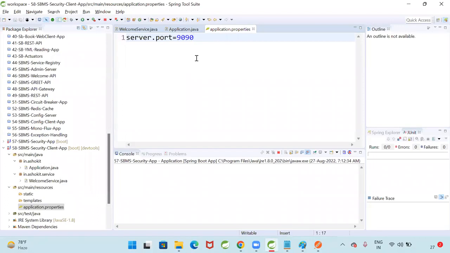Now, which port number is the API running on, and which port number is the client running on? The API is running on port number 8080. The client is running on port number 9090.